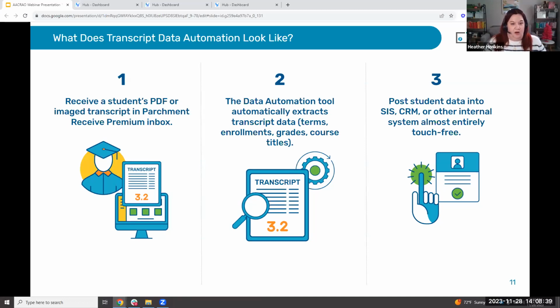So once the transcripts are pulled in from where they're coming in from, the tool will go through the process of automatically extracting the transcript data, which can include admissions criteria like GPA, degree or diploma awarded, as well as course information for the purpose of credit evaluation. And then this information is posted into your student information system, your CRM, or any other internal system, entirely touch-free or with as few clicks as possible.